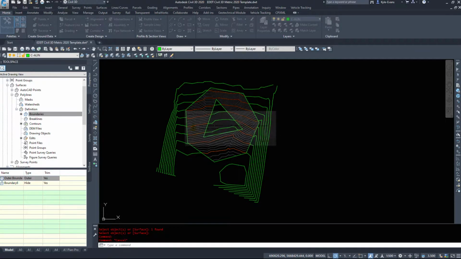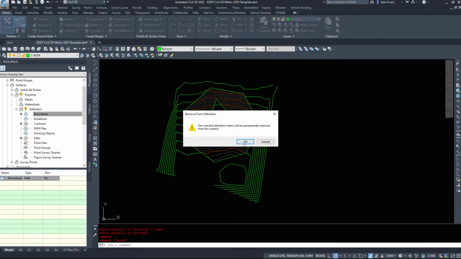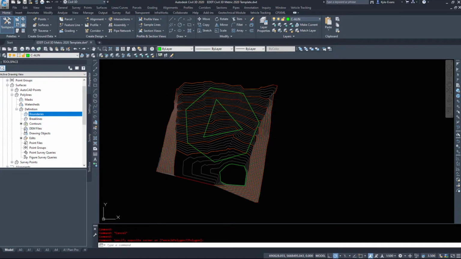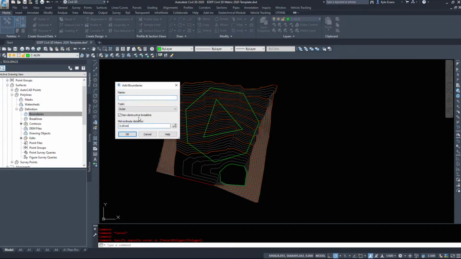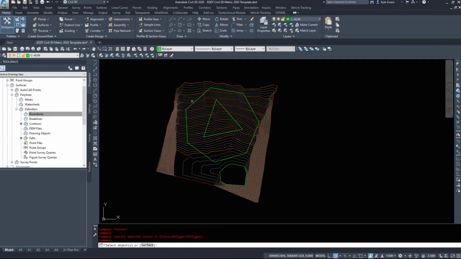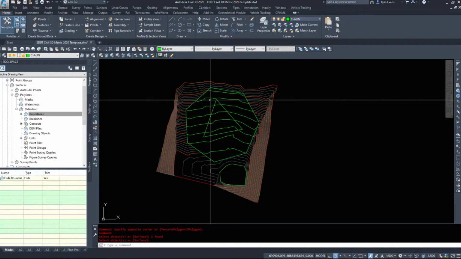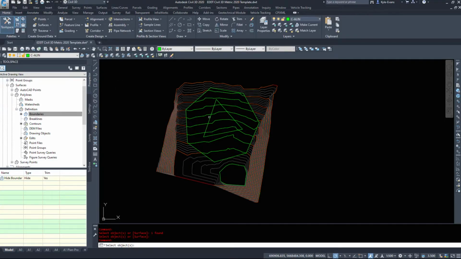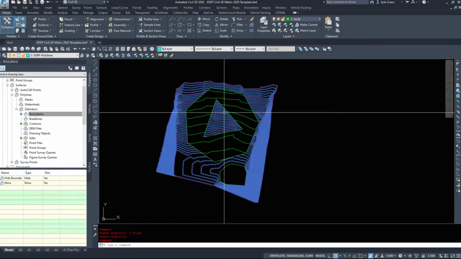Alternatively, if I delete them, we're going to rebuild that polyline surface. And I'm going to add these boundaries. The inner one, I'm going to do a hide boundary. So it hides everything on the inside. And then I'm going to have a show boundary. And I'm going to do this triangle as a show boundary.